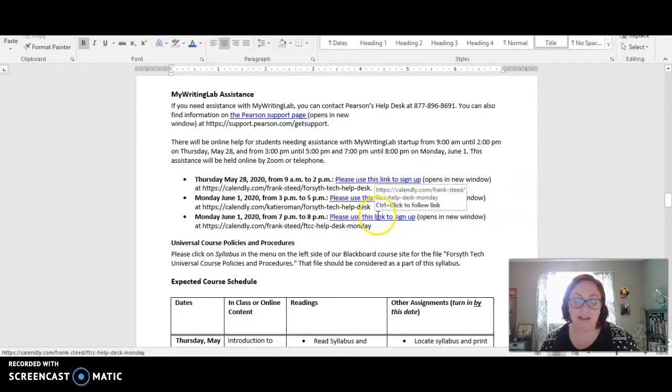So there are links in the syllabus that you can click directly, and you can sign up for slots on Monday, June 1st. If those time slots do not work for your schedule, again, please let me know and I'll see what I can do to get more help desk sessions set up, or just to put you in touch with one of our representatives from Pearson who can help you. This is something that you've paid for, and so I want to make sure it's actually working for you. Because otherwise, what did you pay for, right?